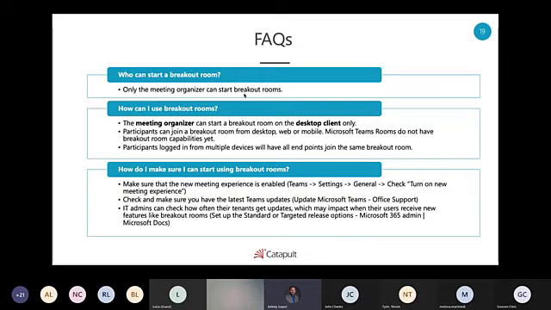And then also check to make sure that you have the latest updates in Teams. And also IT admins can check how often tenants get updates. Make sure that you're in a standard release or an early release. I think right now breakout rooms are standard release for all tenants. So you don't have to be in a targeted or specific early release for this.